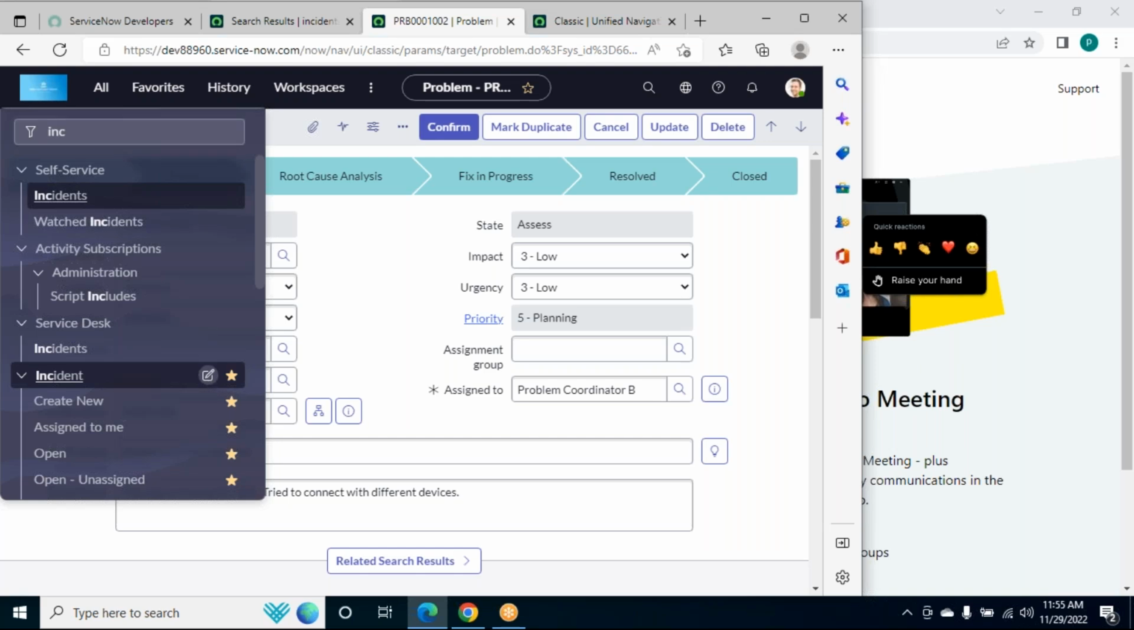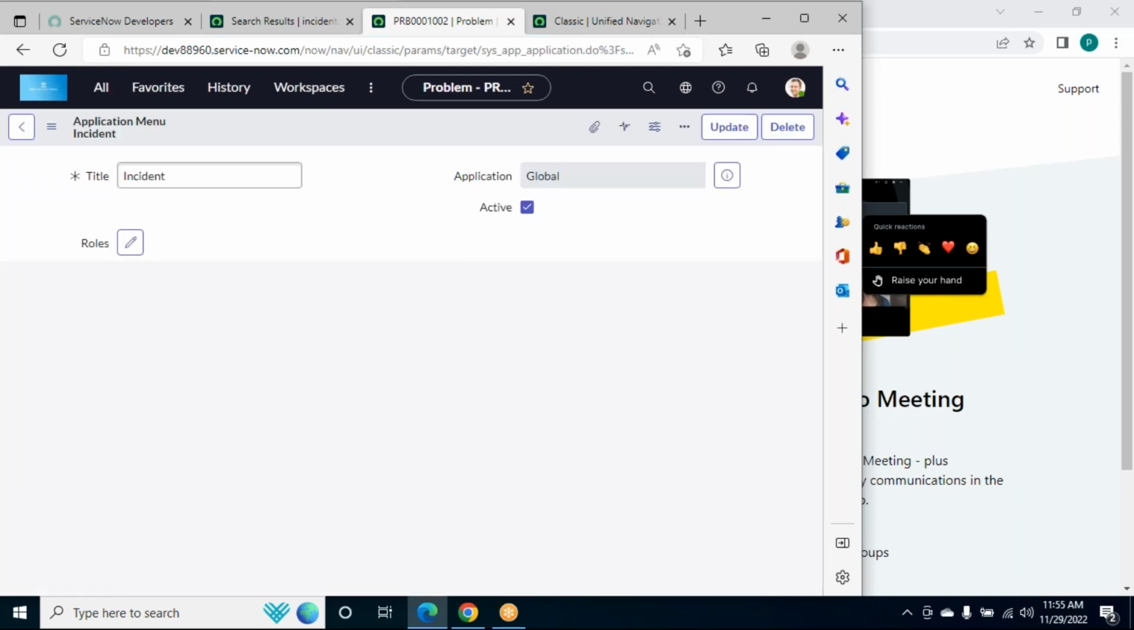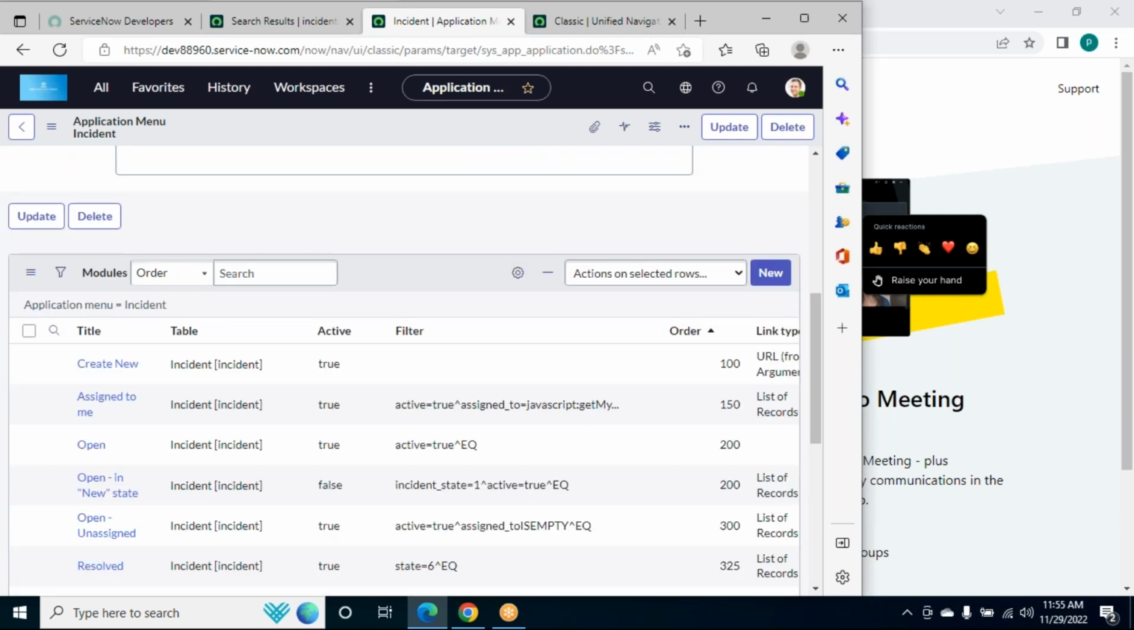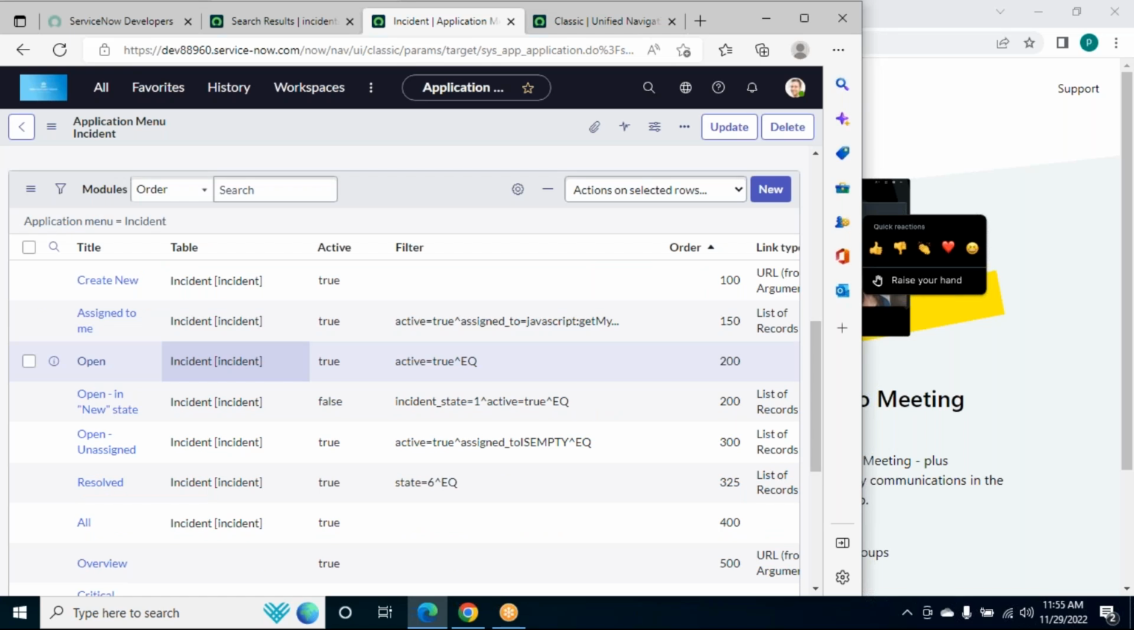If you see these modules below this, we have seen the sequence and all those things, right? Each module is different. Whenever you click on the application navigator, create new, a form is opening, isn't it? But when you click on assign it to me, a list is opening, isn't it? So as an admin, you have the ability to decide what a module should display.